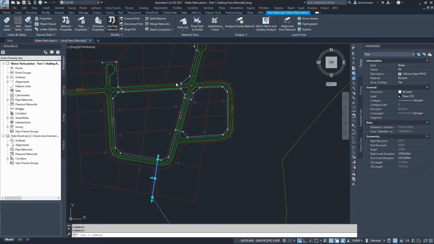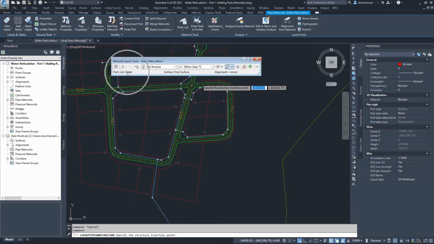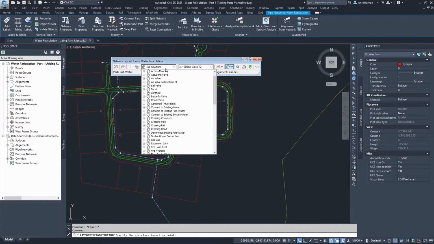That's going to open up the pipe network creation tools, network layout tools. Now, here it says we are using the parts list for water. The reference surface is funnel surface. And we don't have any alignments in here. We also don't have any profile views. Now, what structure do I want to add? Let's go with some gate valves.